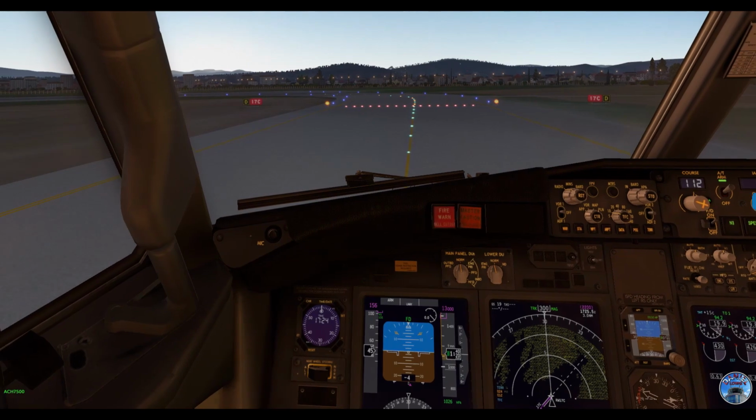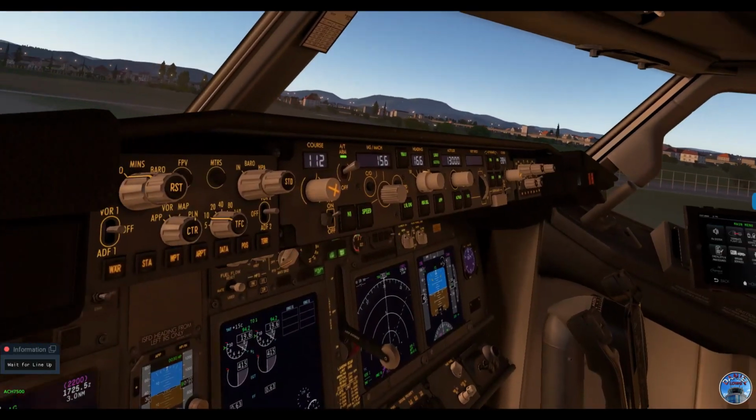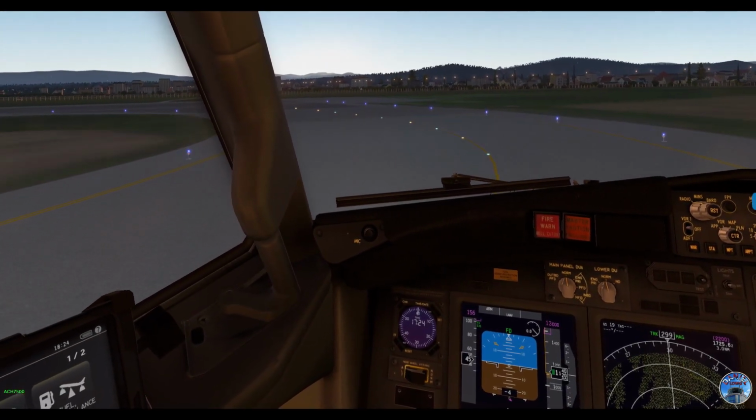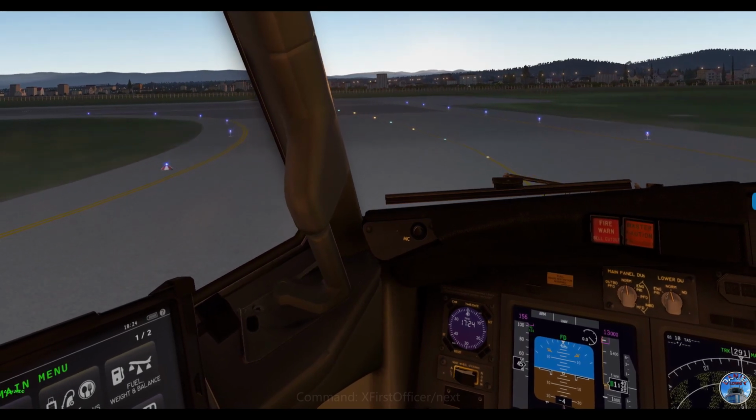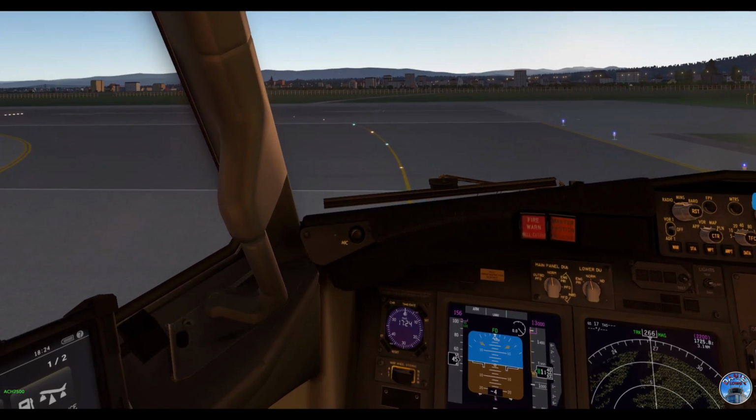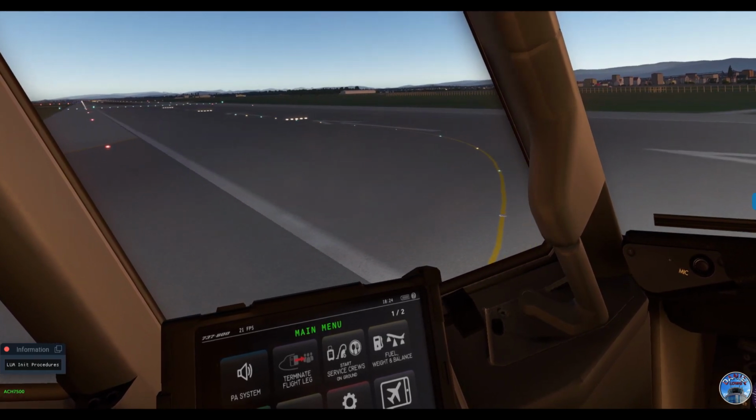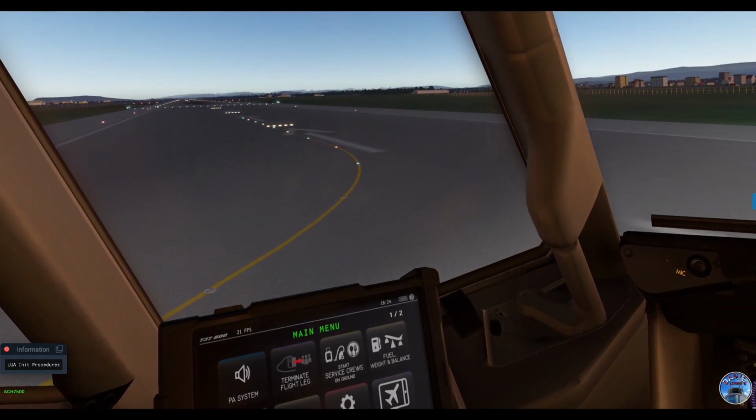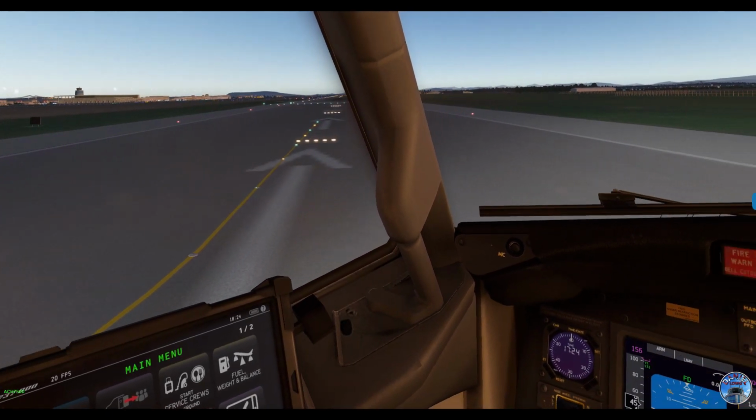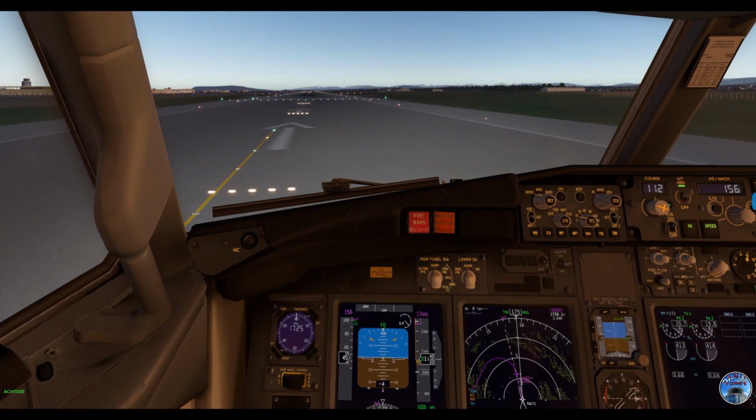So we are cleared for takeoff, runway 17 center. Check the approach sector. Approach sector is clear. And we are lining up. So continue. Approaching 17 center. On runway 17 center.